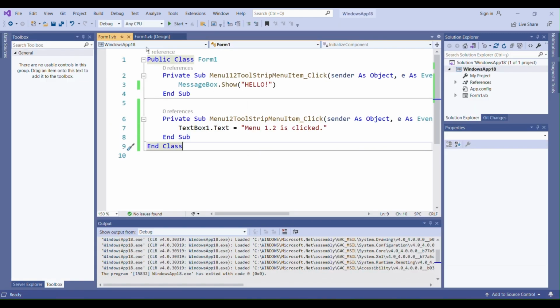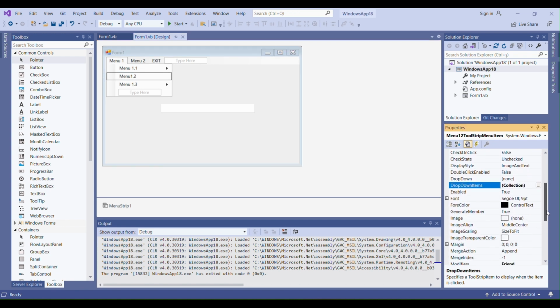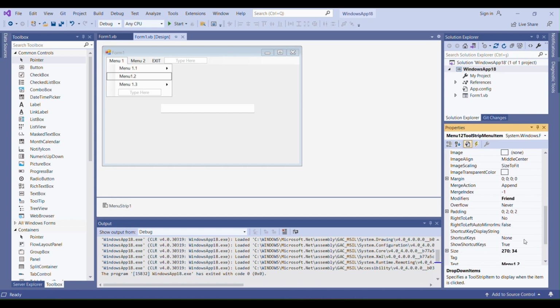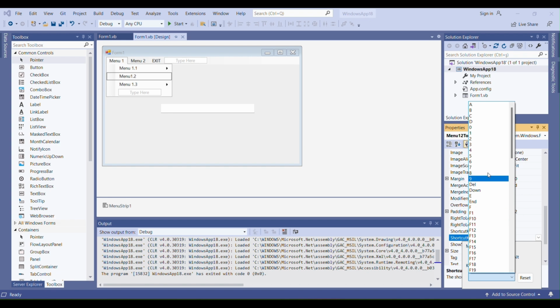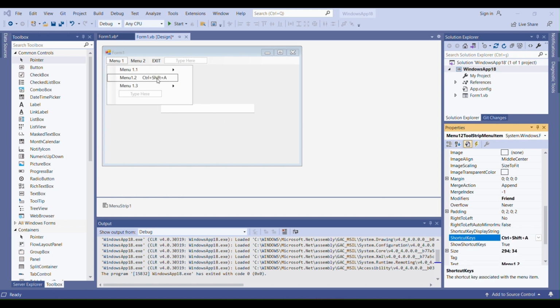Other than that, let me show you other things. For example, for menu 1.2, I want to put a shortcut. It's possible. I am choosing this menu item, and then in the properties part, we have ShortcutKeys, none. I will click the down arrow, and I'm saying Control, Shift, and let's say that A is the shortcut key of this menu item. Okay? So when you do that, the shortcut is visible here.